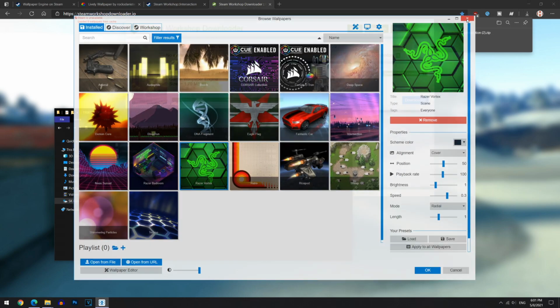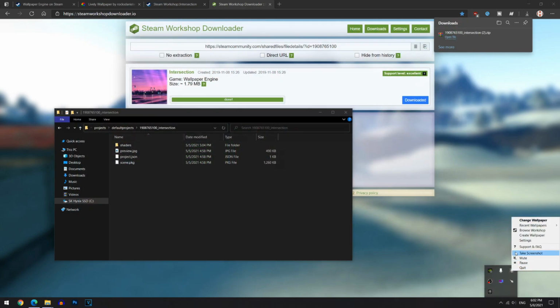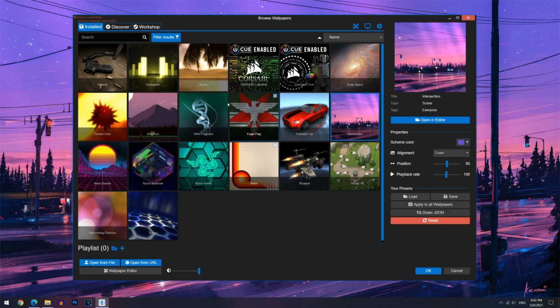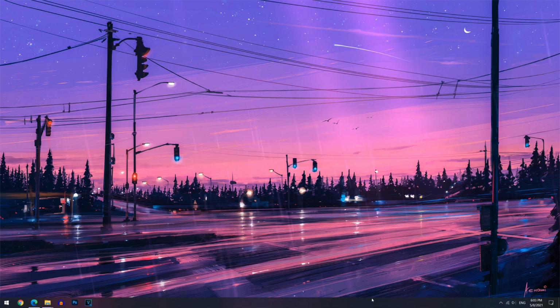Now you're going to have to close out the application and then reload it in to give it a refresh, and you should see Intersection pop up here. In addition, you can also import your own video files like MP4 files, MOV, or even WebM also works. So that's pretty much it for the Wallpaper Engine part of the video.